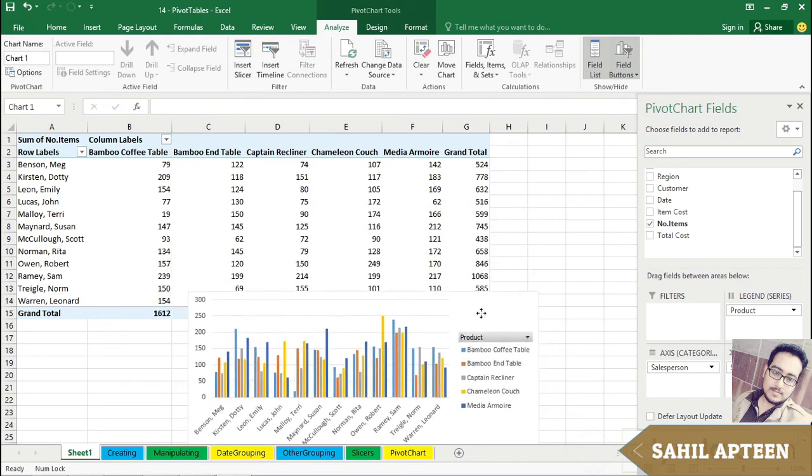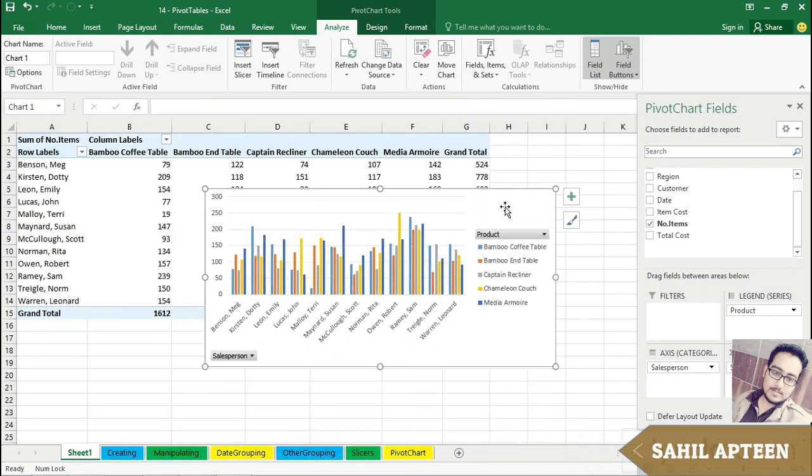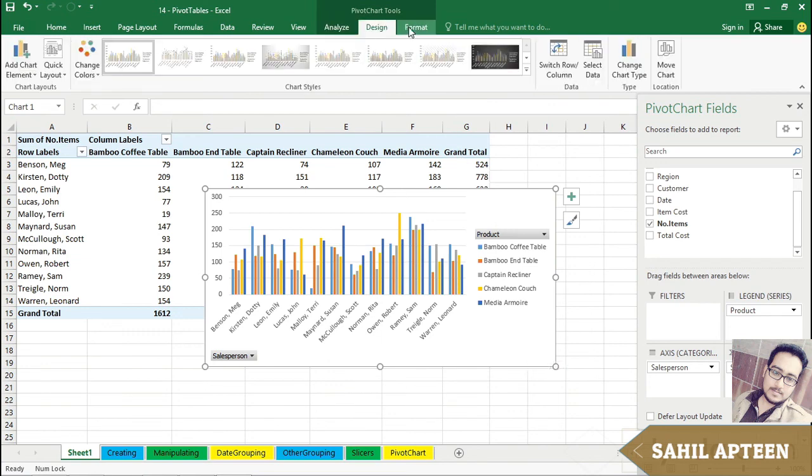Now, that's not a very large pivot table in terms of numbers there. The chart's a bit difficult to read. I think we can make some sense out of it. I wouldn't call it horrible. But let's immediately note, because it is a chart, we've got a Design tab and a Format tab, just as we do with other charts.